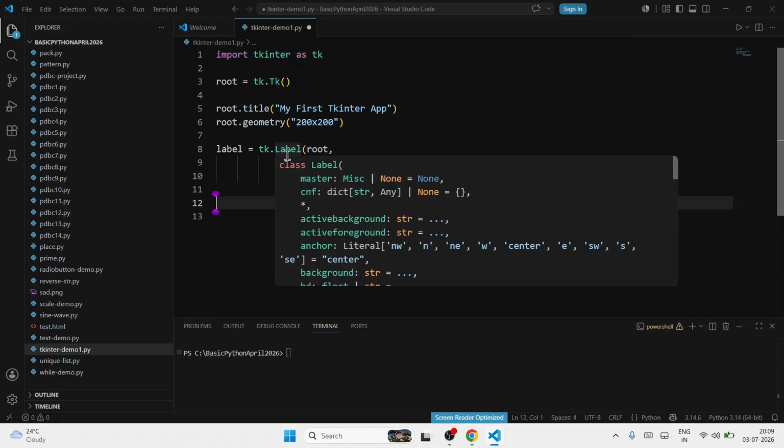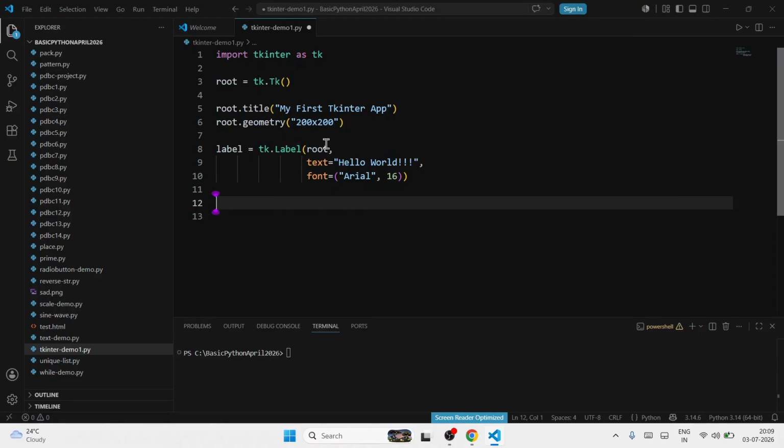Now, the label object is created. You have told its parent. The label parent is root. So this label will get added in root only. The text of that label is also decided, the font decided, but it is not visible till you don't set its geometry. Whose geometry? That label's geometry. Geometry manager, not geometry, geometry manager.